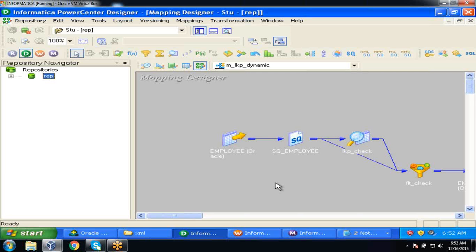They have already access on dimensions and fact tables. You need not worry about that.